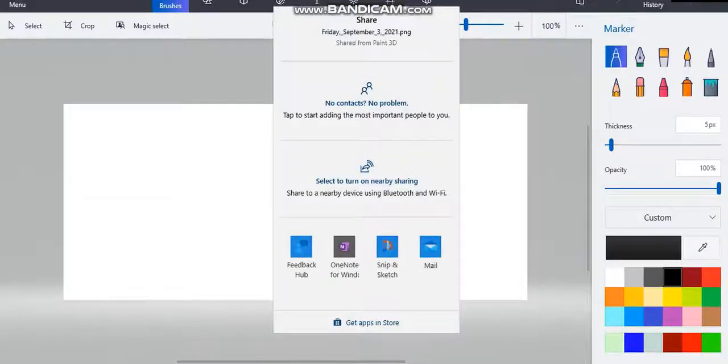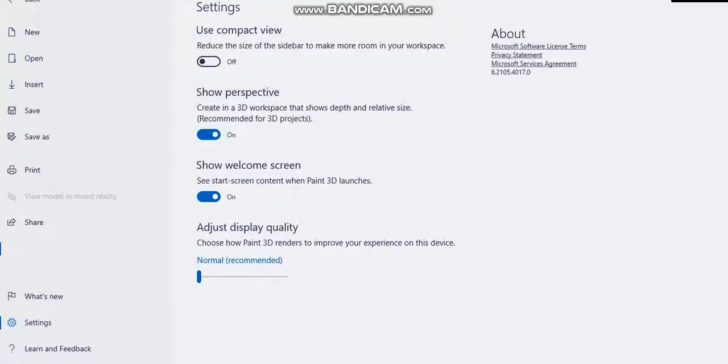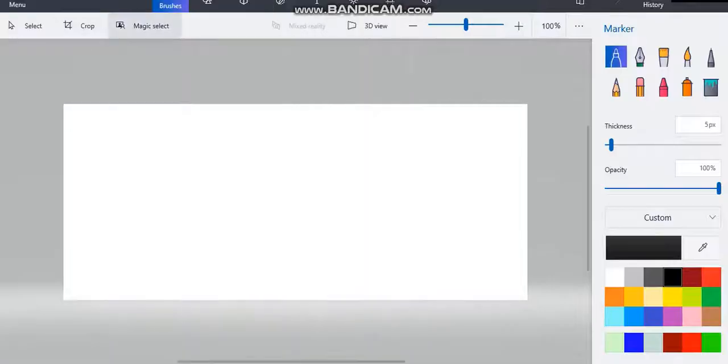Share stuff as the name implies. What's new? I don't actually know what that does. It's probably useless. Learn and feedback, probably something else. I don't know, it doesn't matter. But here's settings. I've never used them before, they're practically useless, but I guess you can use them.